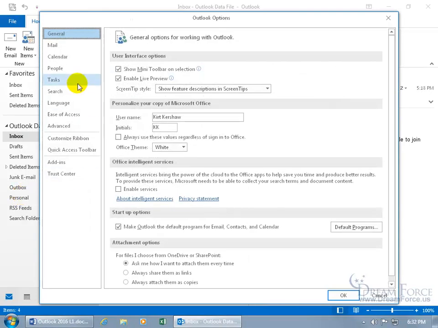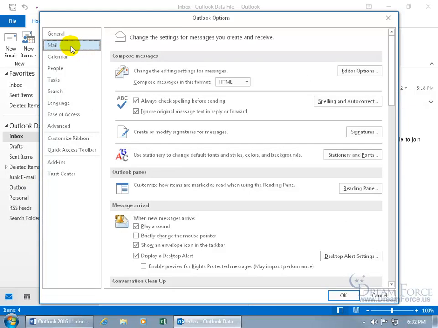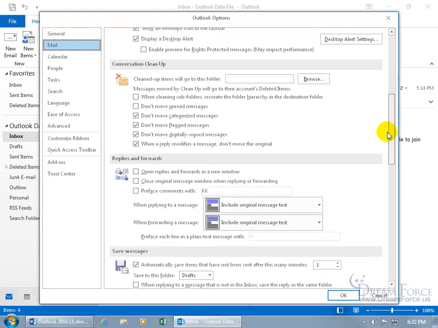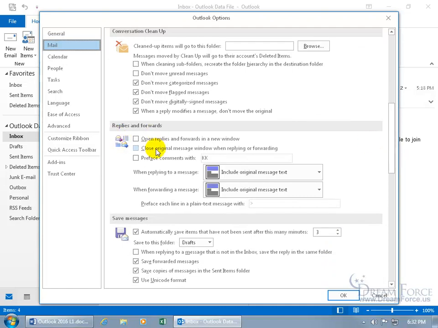down to Options, select the Mail tab, and there's two ways you can turn this feature on. You can, let me scroll down here to the replies and forwards, and there it is. Check Preface Comments with, and it will usually have an email address. You can delete that and type in your initials or your full name, and then click OK.